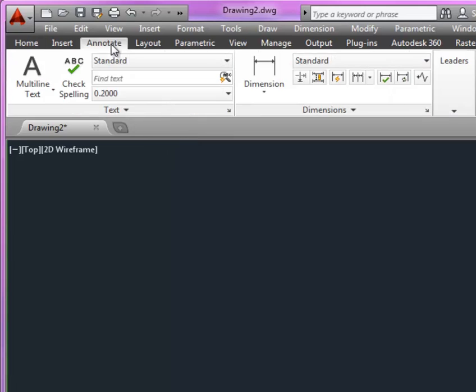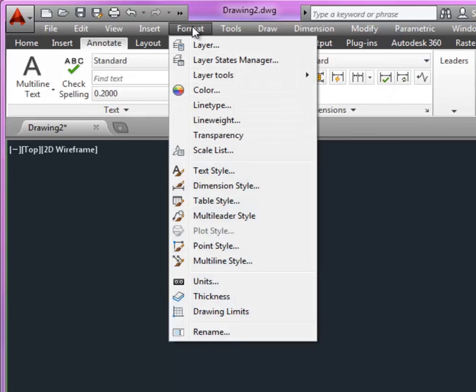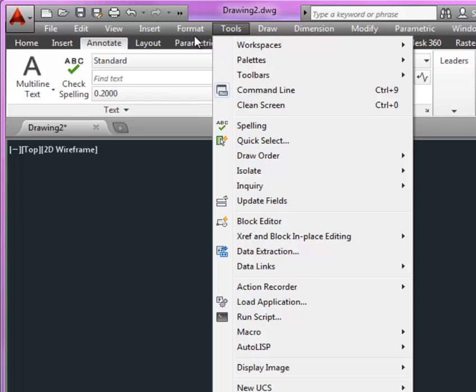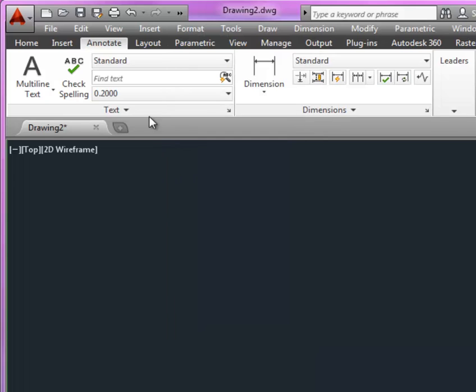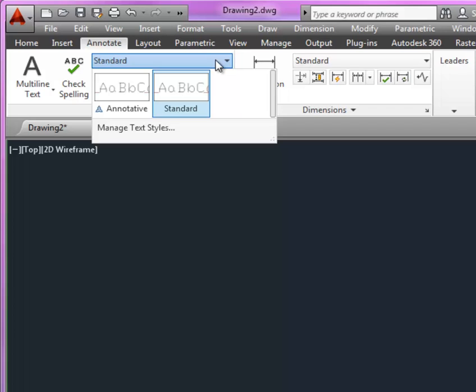So I draw your attention here to the ribbon. We're in the Home tab. I'm going to jump over to the Annotate tab. Now you could do this also from the Format menu. You can see here in the Format menu, Text Style Manager, Dimension Style, and Multi-Leader Style. I like to use the ribbon because this way I can see visually what my annotation styles are, and I can also use the drop down to select from the various styles that I create. So you can see there are some default styles already created in the basic template here.